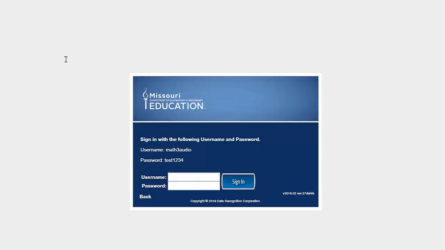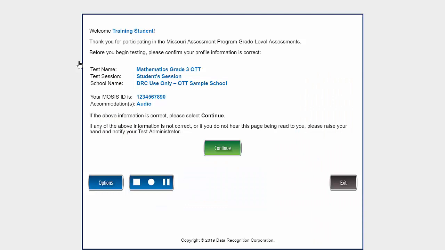I'm going to put in my information, and the username is already provided on your page right here. So Math 3 audio, test 1, 2, 3, 4. Just so you know, 4th grade is Math 4 audio, 7th grade is Math 7 audio. It's consistent, and your password will be the same for every one of the tests. Click sign in. Welcome. Your name is shown.